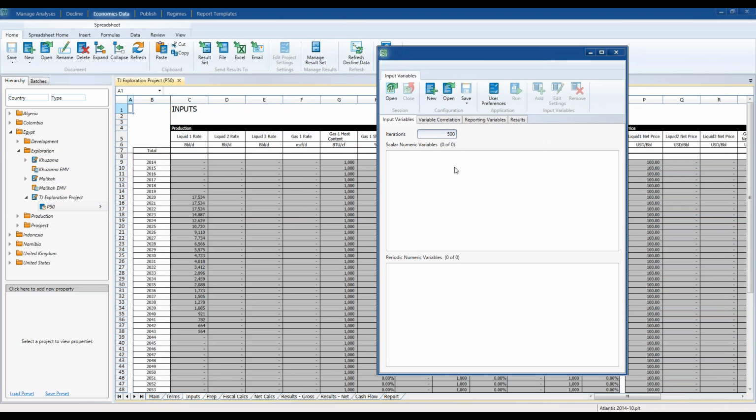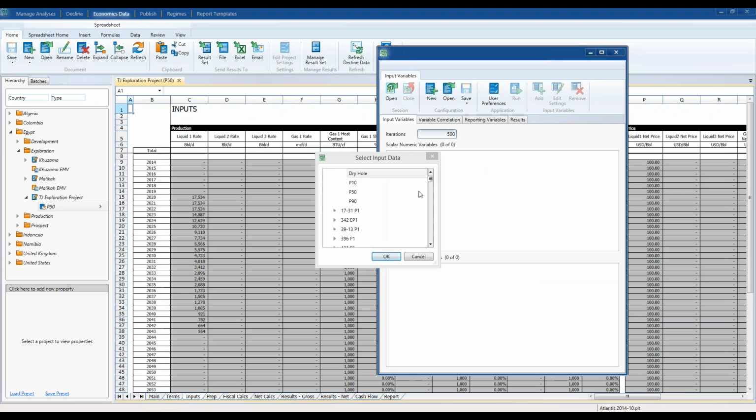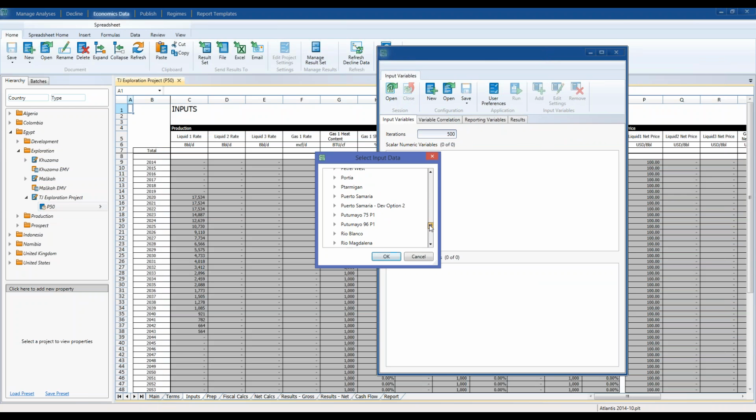So what I'm going to do is just run you through the Monte Carlo plugin for PalantirCASH AX as well. So what I'm just going to do is make sure that I'm connected to the appropriate project.